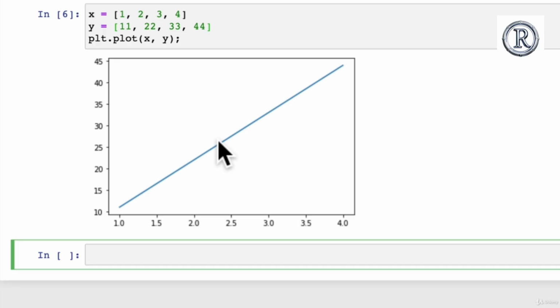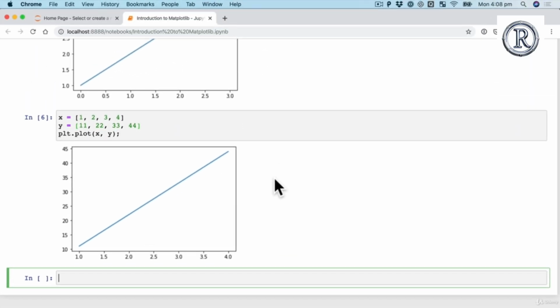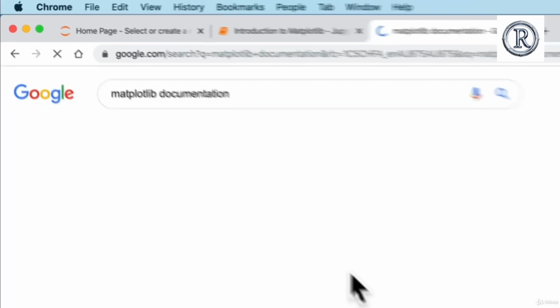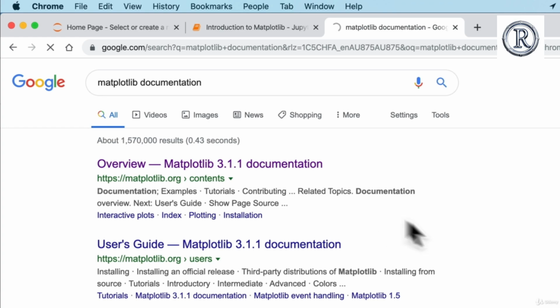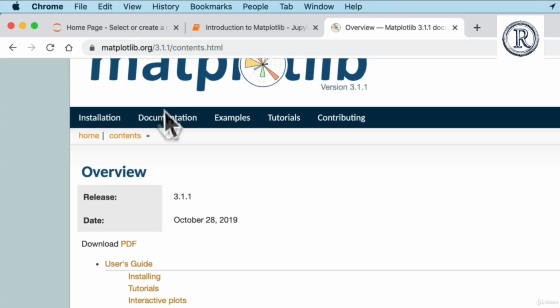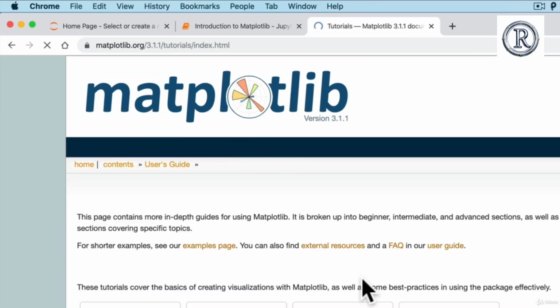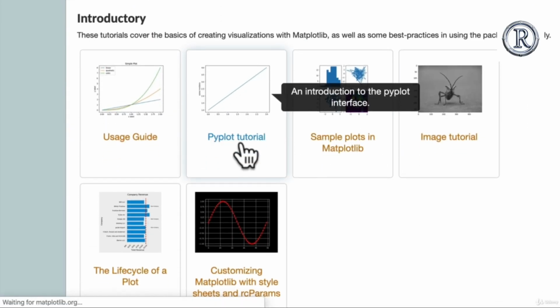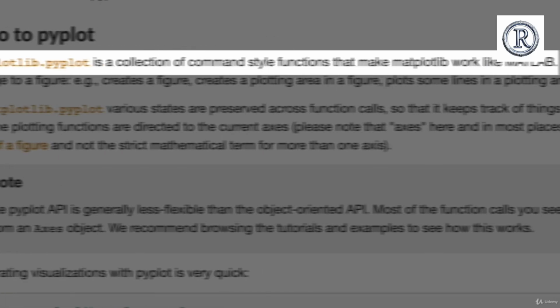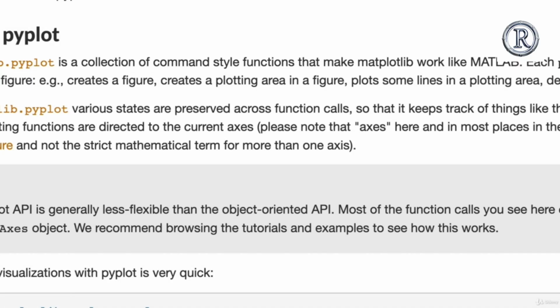This is looking good. Now, this way of plotting in Matplotlib is referred to as the stateless way of plotting. And if you've ever used MATLAB, it works like that. But if you haven't used MATLAB before, not to worry. Let's have a quick look at the Matplotlib documentation, because in there, it tells us a little bit about different types of plotting in Matplotlib. Documentation, tutorials, pyplot tutorial. So this is the type of plotting that we're using at the moment. Pyplot is a collection of command-style functions that make Matplotlib work like MATLAB. Yep, that's what we just went through.